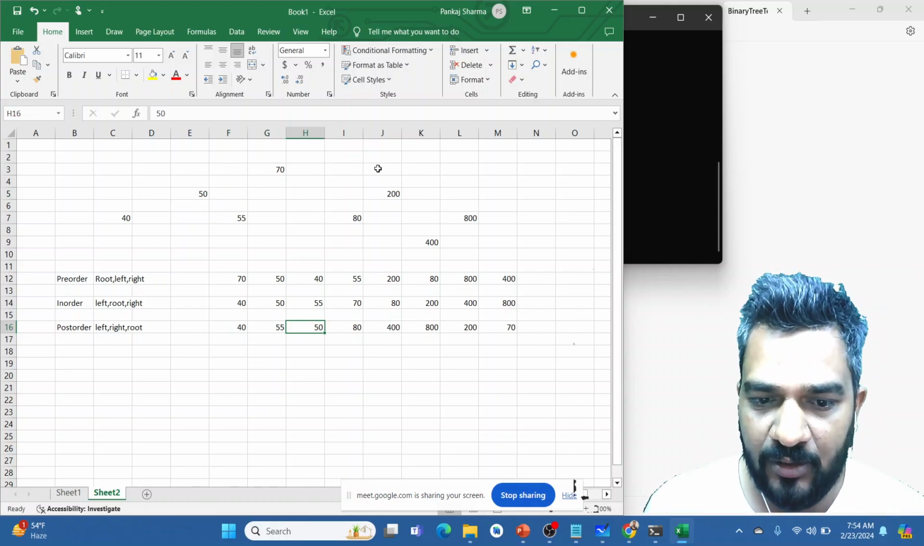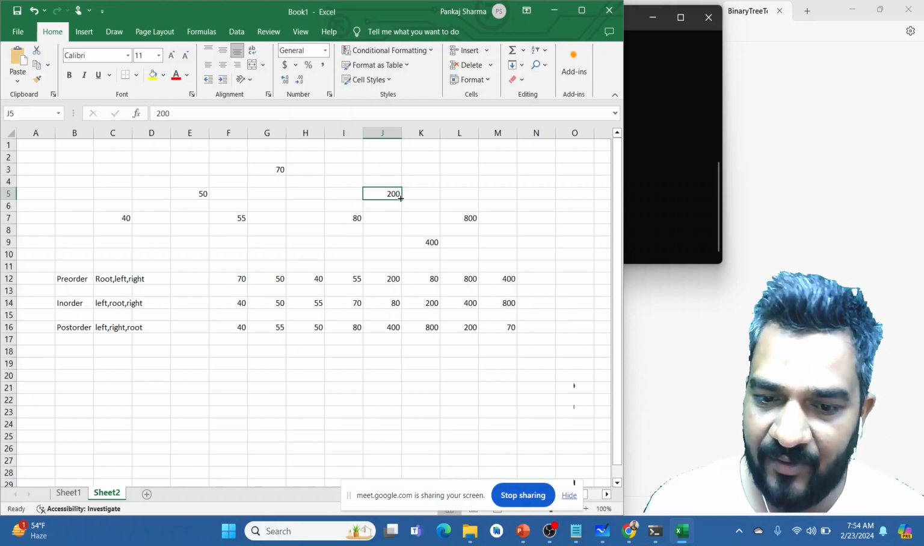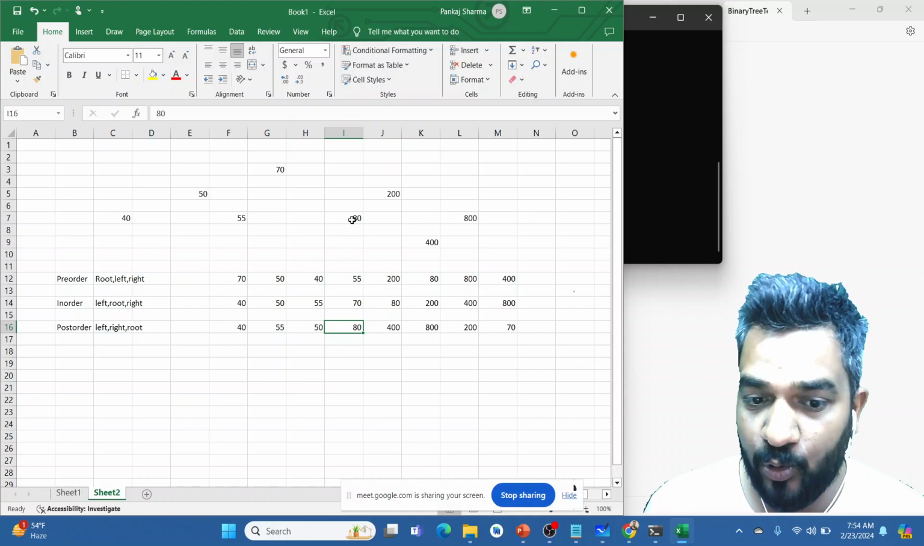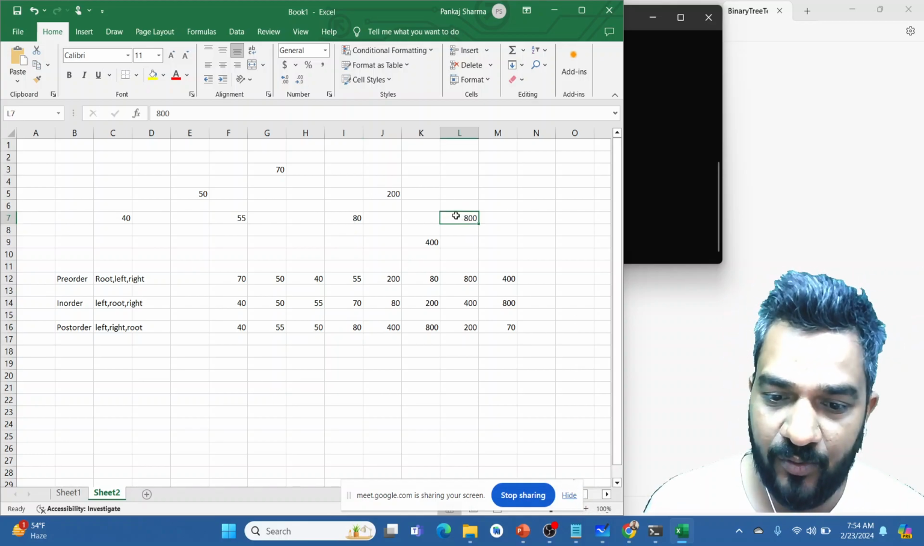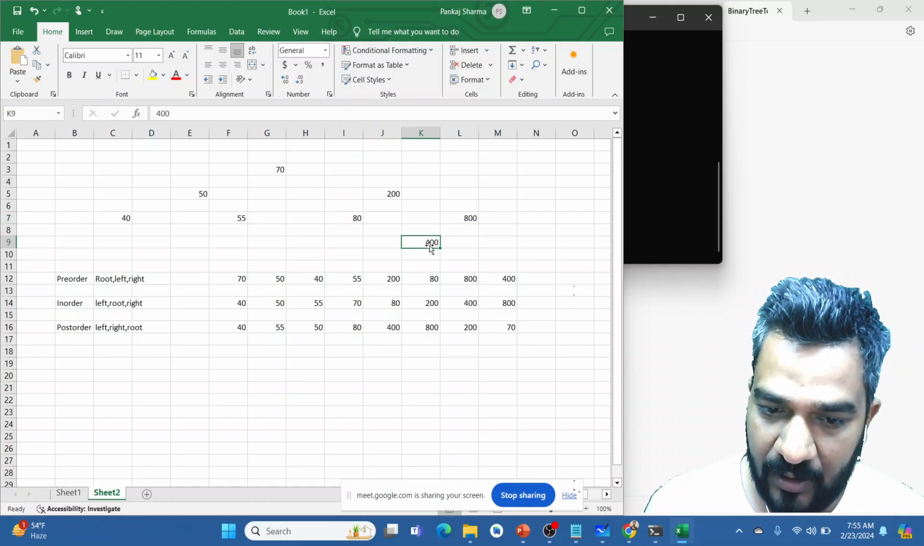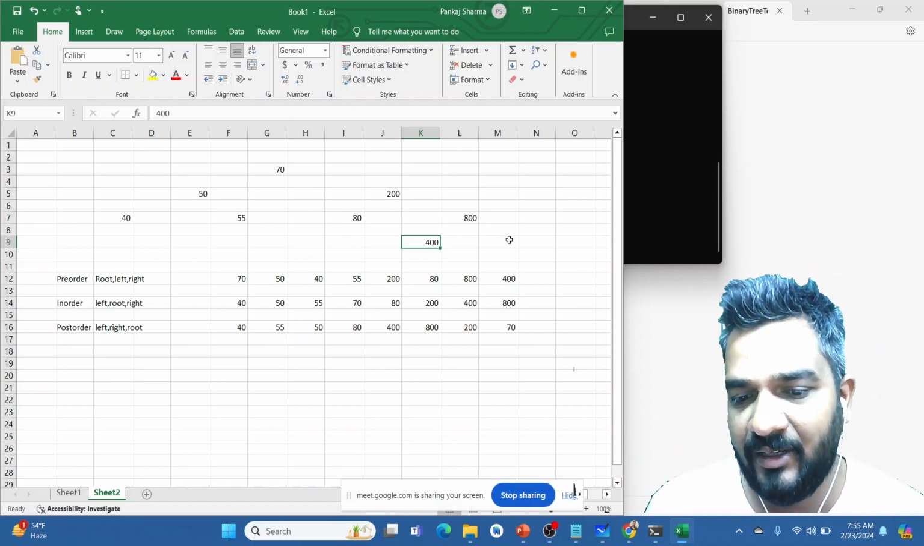Then we will go to the right subtree. In the right subtree, 200, then 200 has a left and right. So let's print 80 first. Then we will go to the right side over here. Over here there is already a left, so we will go to the left of this 400. Then 400 doesn't have any right brother, so we will print their root.